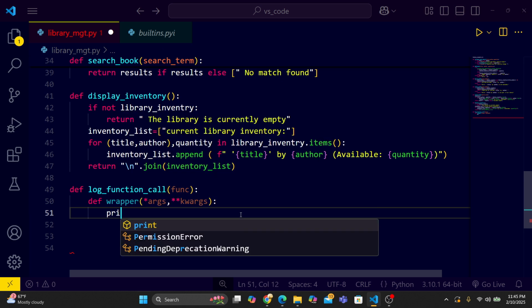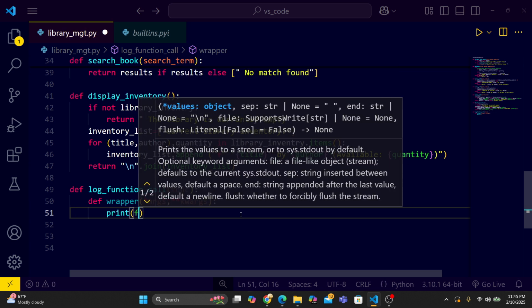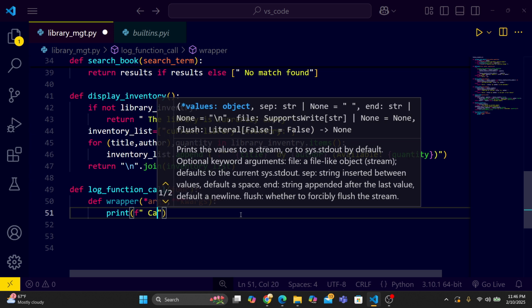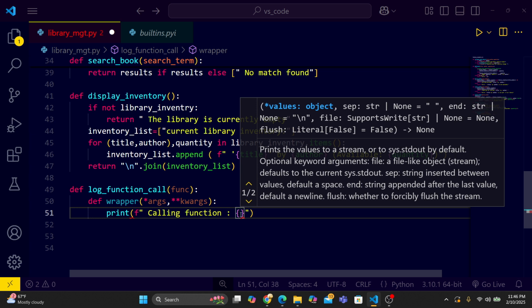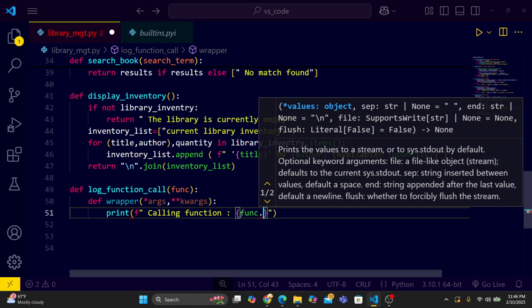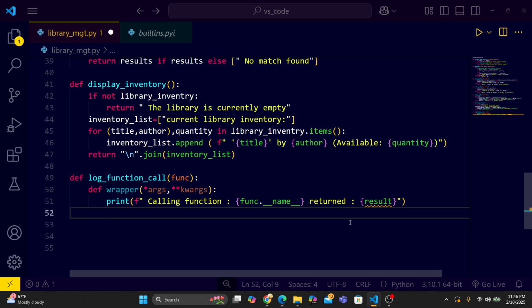Now print, use the f-string here also. Calling function, and in curly brackets func dot double underscore name double underscore. And then return the result.